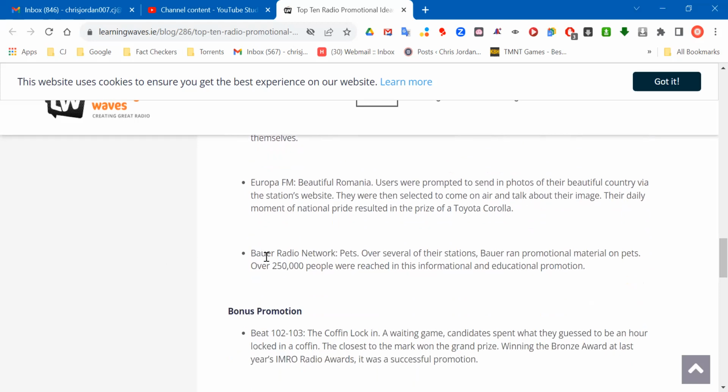Right, so Bauer Radio Network, one of the really big conglomerates. So in radio, it has pets over several of these stations. Bauer ran promotional material on pets. Over 250,000 people were reached in this informational and educational promotion. Right. Yep. So I'm going to just stop that share over here, and I'm going to share.